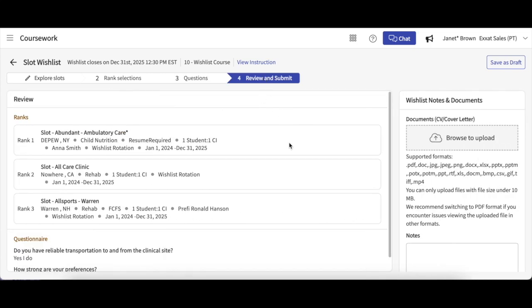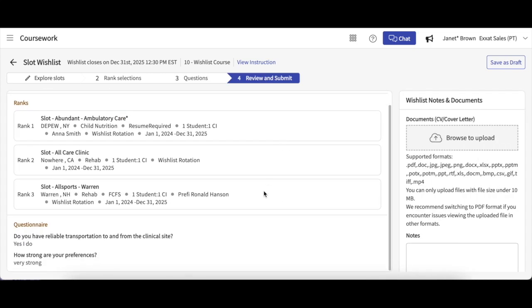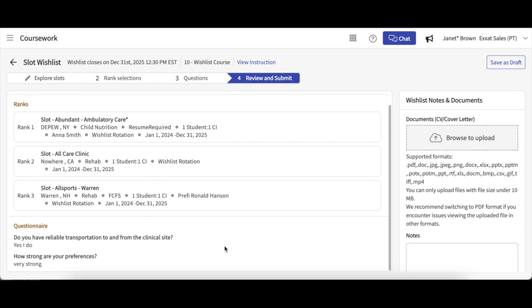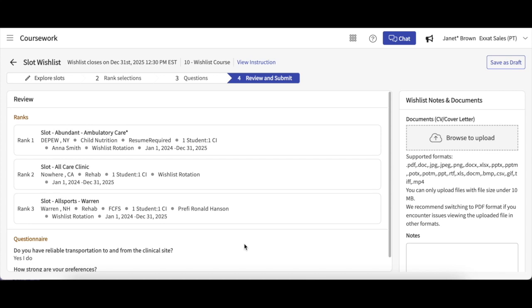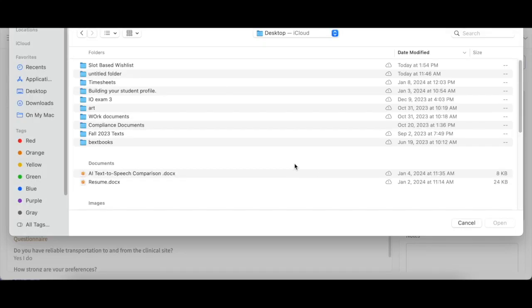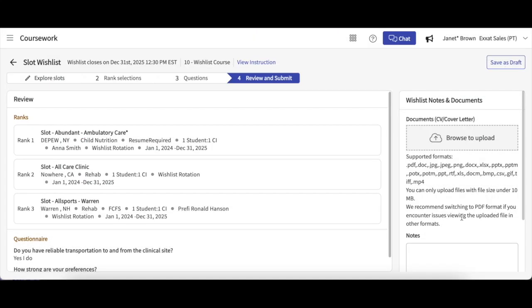In the Review and Submit section, you can review all of your selected slots, your reasoning for their ranking, and any answers to the specific questions your program has posed. If you need to make any changes, simply click on the tabs of the previous sections to head back and make those changes. You also can upload your CV or cover letter using the Browse to Upload button. Just click on the Browse to Upload button and select the document from your computer.